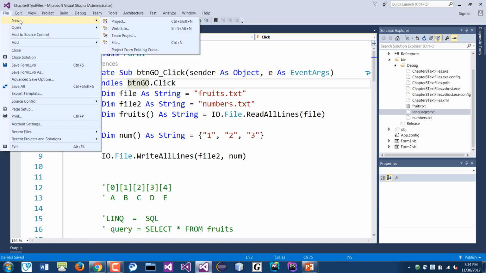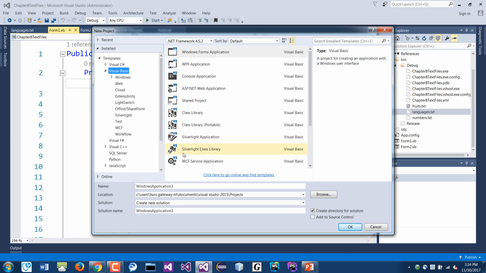Okay, so let's create a new project, and I'm going to call it chapter 9 menus.